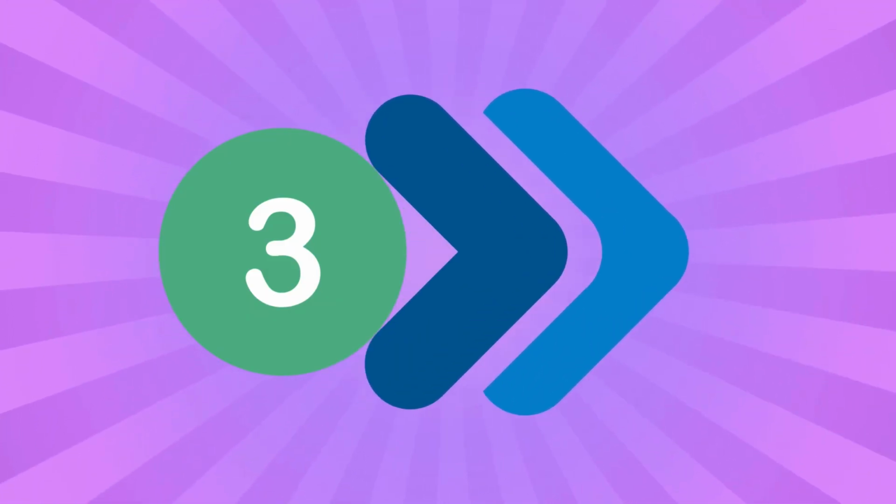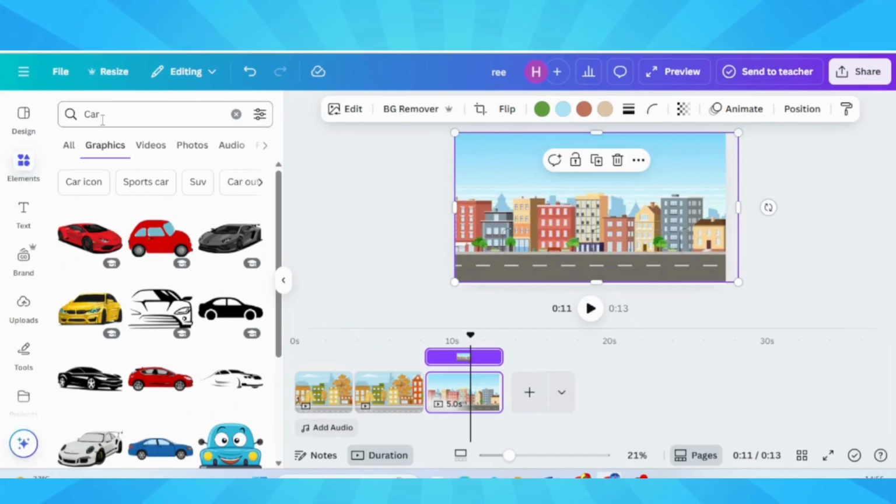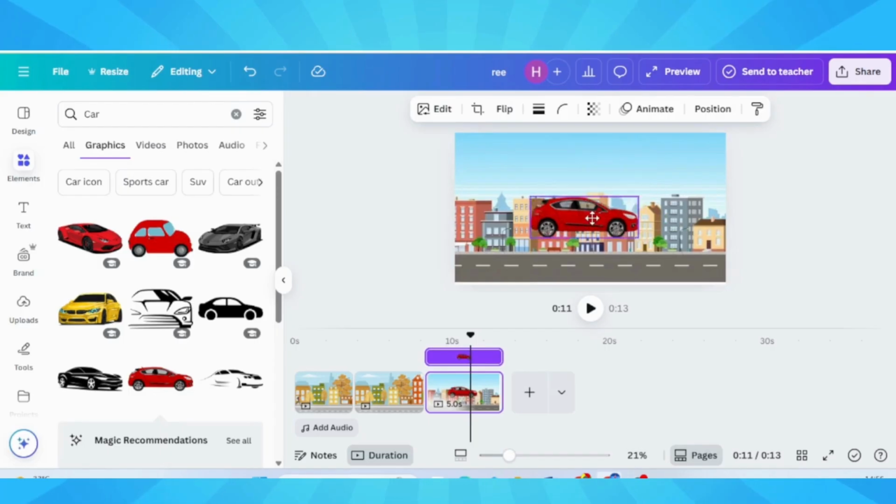Step 3. Add the car. In the Elements search bar, type Car Animation. In Graphics, you'll see animated cars. Pick any car you like. Drag it onto your scene and place it on the left side of the road. Imagine this car is waiting at the starting point, ready to move.